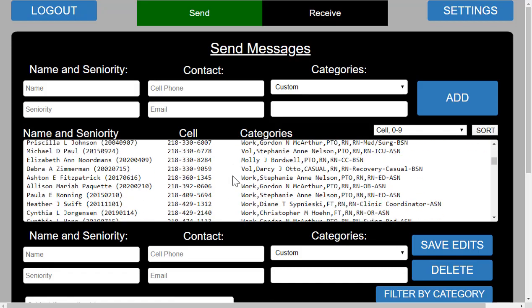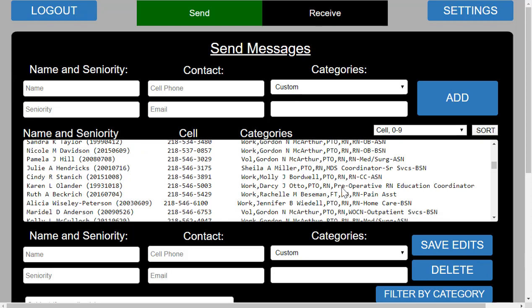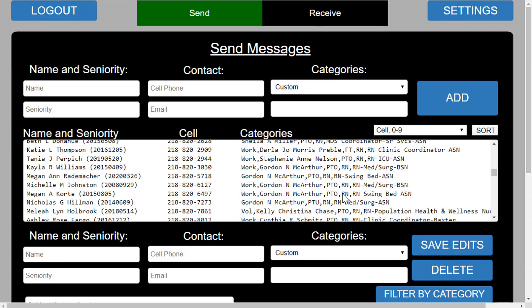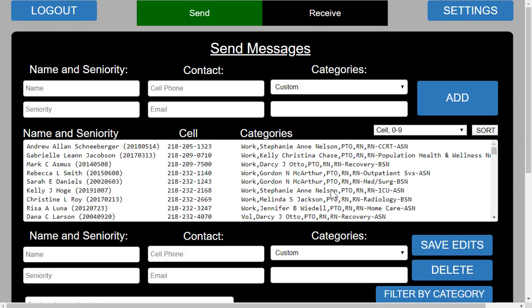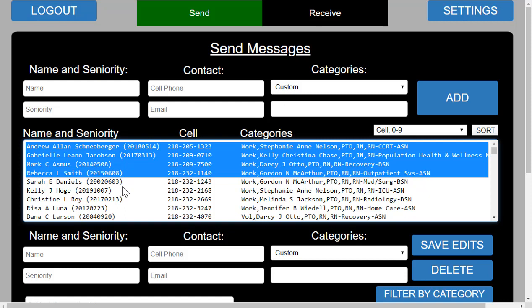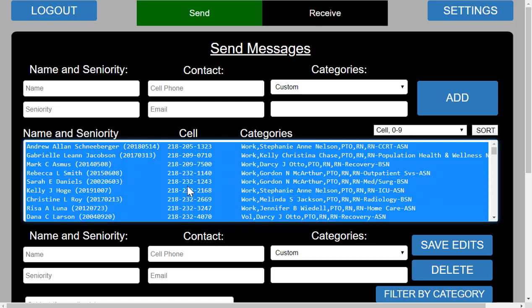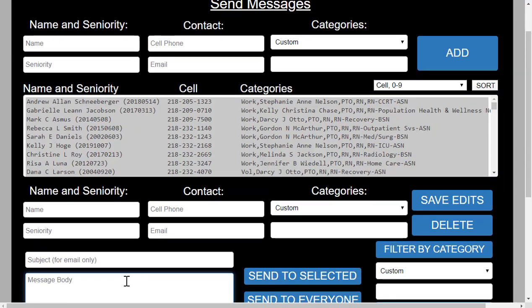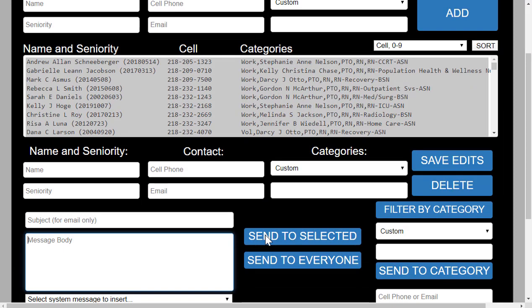Now, this contact list is showing only the individuals that have RN as one of their categories. I could then, if I wanted to send to the 10 most senior contacts that fit the RN category, select here by clicking on one and then holding either Shift or Control to select additional contacts. So here I've selected the 10 most senior contacts who fit the category RN. I can now type in a message and click Send to Selected, and it will send the message only to those 10 contacts that I have selected.